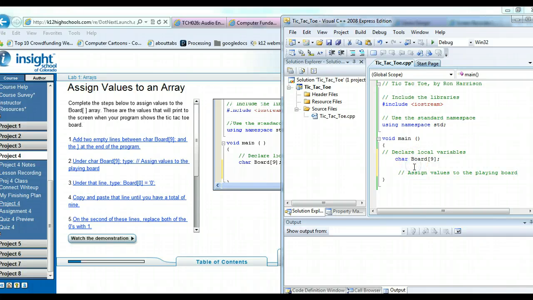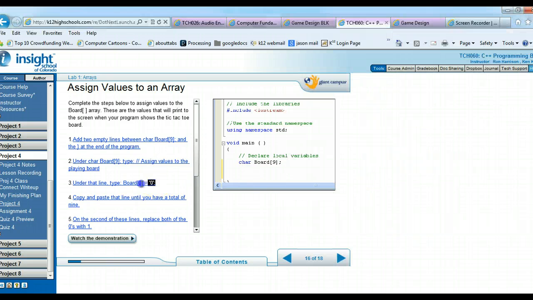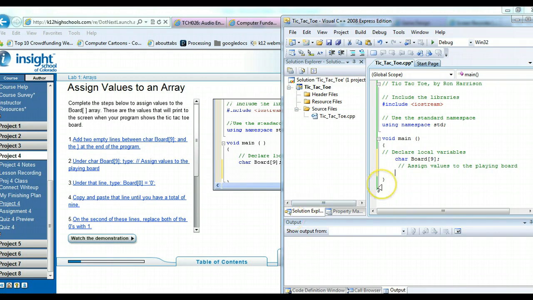Actually, I want it right up there, so I'll just move that up. So assign values to the playing board. Under that line, type board 0 equals 0, semicolon, etc. So Control C, and that's going to go right here, just like that. Copy and paste until you have 9 of those.